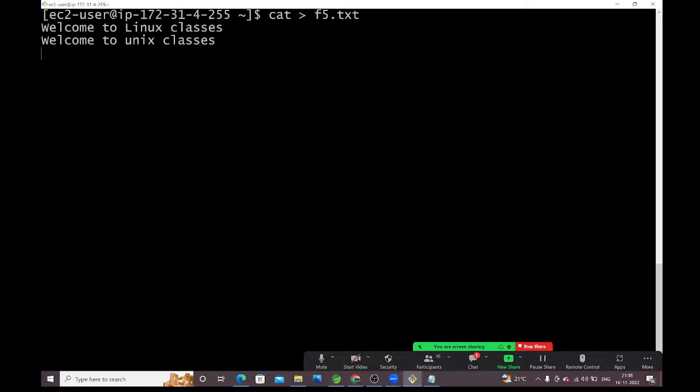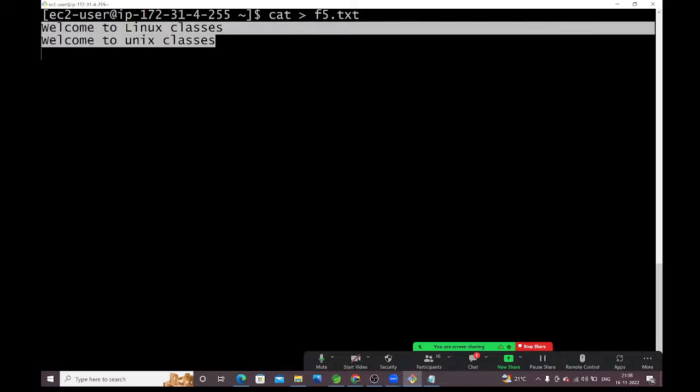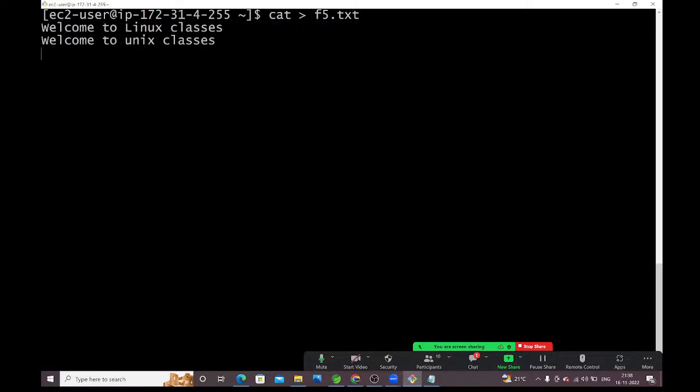Now I want to save this file and come out. Currently we are inside the file only, we have not yet come outside. Whatever data I have given, I want to save inside this file and come out. How will you come out? Control C, guys. If you press Control C, the data will be saved inside the file and you can come out. Now check ls.